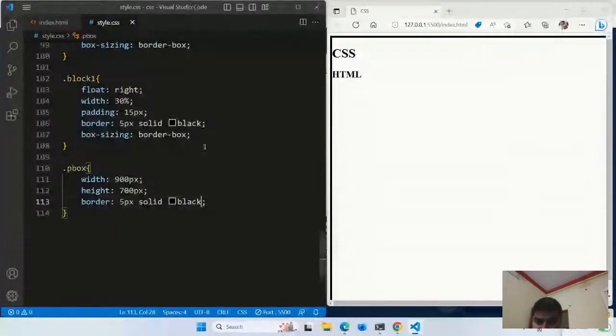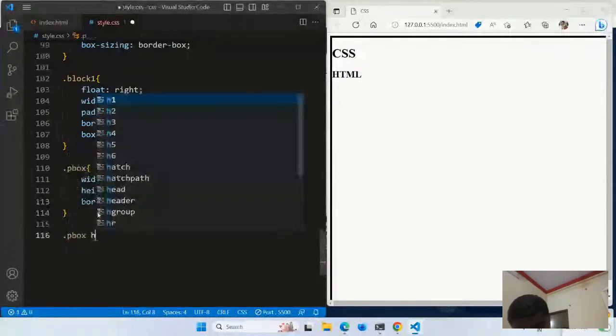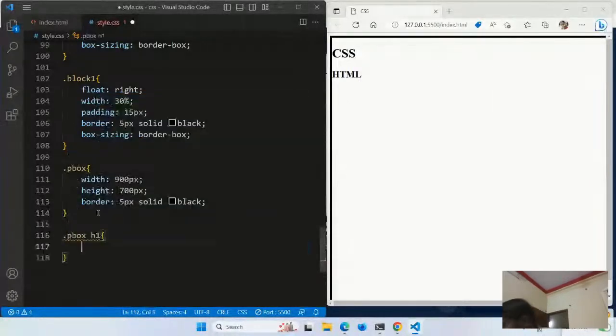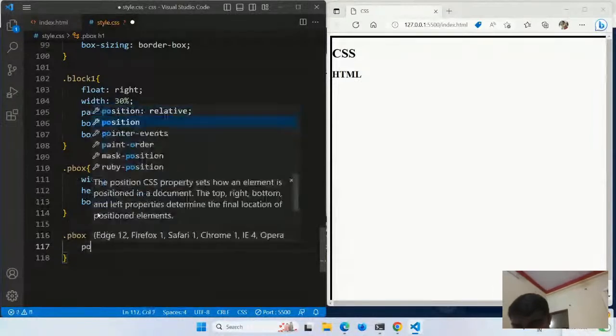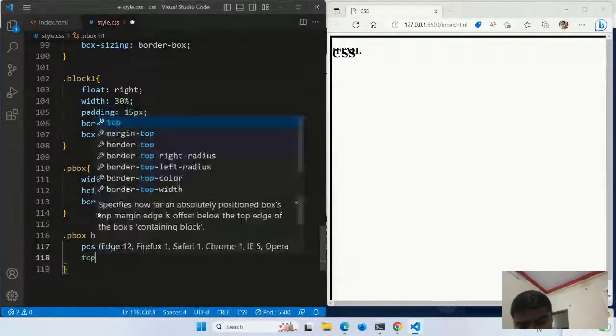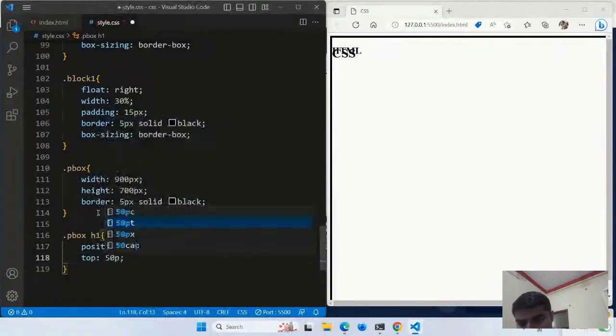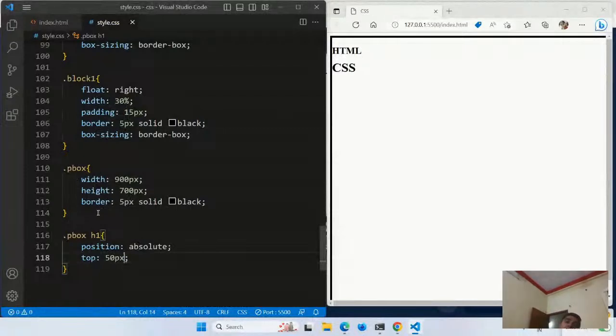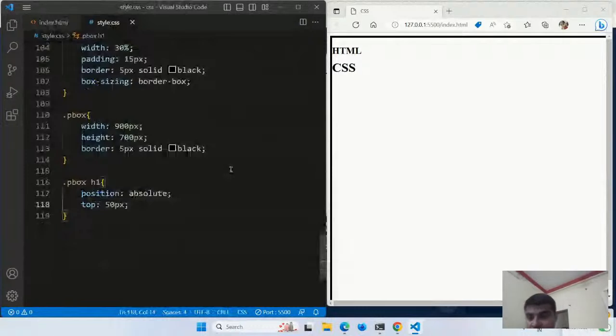So here we have dot p-box h1. We use position absolute, and from the top I want this to be 50 px down. Now what is happening here? The top of the screen is the parent, and from the top it is 50 px down. Now see what is going on here. We have h1 as CSS. Now h1 is below h2. So that is how it goes.